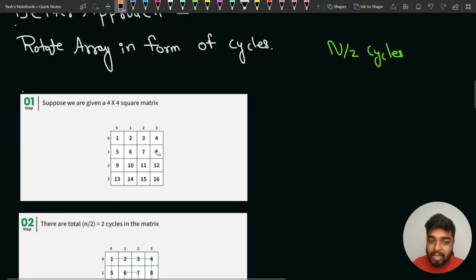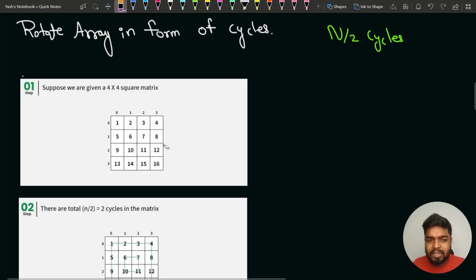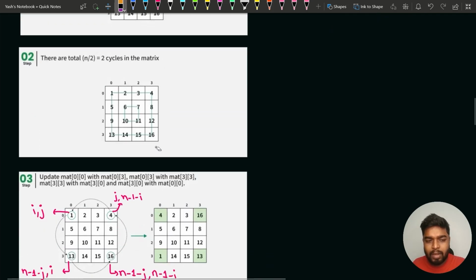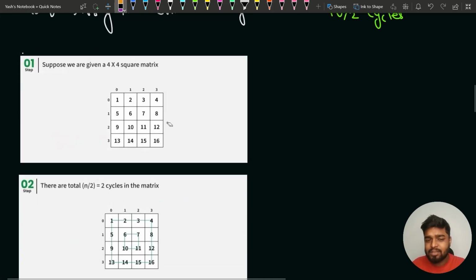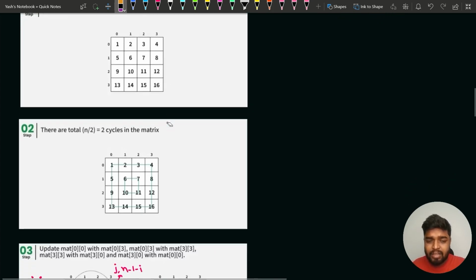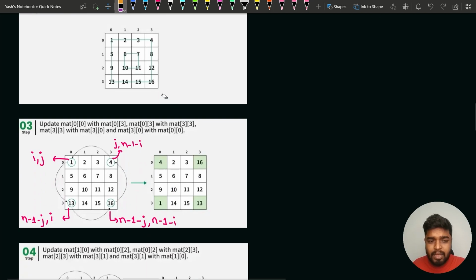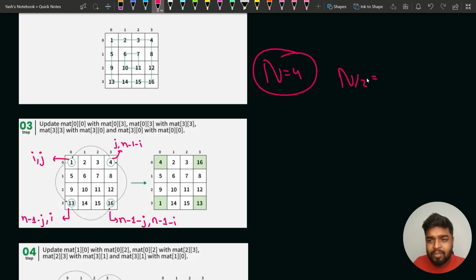Now, how does this help us? Notice one thing: once you have identified that you can swap in terms of cycles, then it becomes very easy. Initially we'll be at the very first cycle. Now there are two cycles in this problem, because n value is given as 4, so n by 2 is the number of cycles that you can have. So you will have two cycles for this particular test case here.